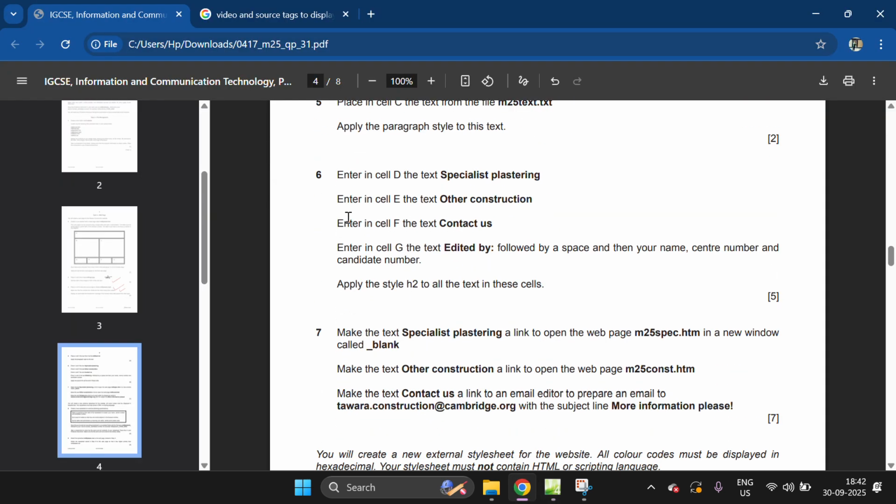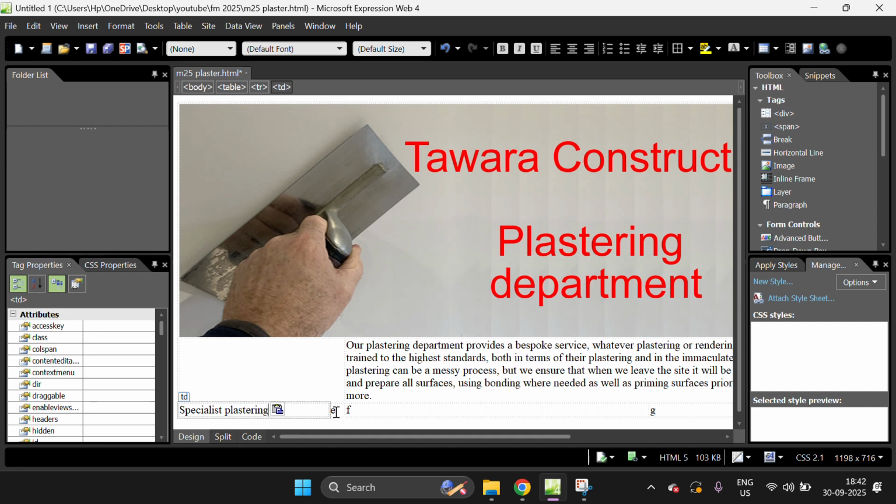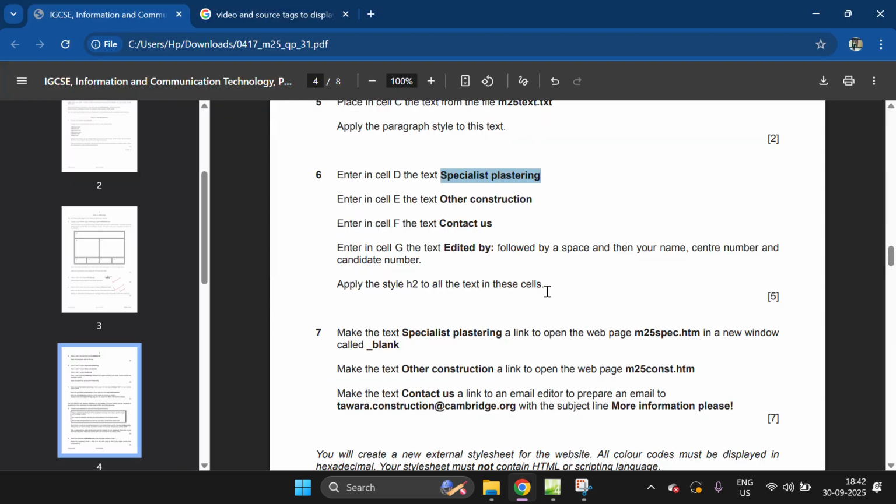Now next question. Enter in cell D the text specialist plastering. So you simply copy this and place it in cell D. In cell E, the other text, other construction; in cell F, contact us; in cell G, edited by. So you just keep on copy pasting that, it saves your time. What did it say over here? You have to paste other construction.